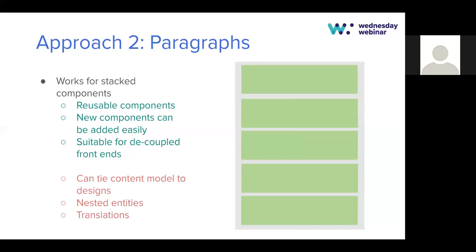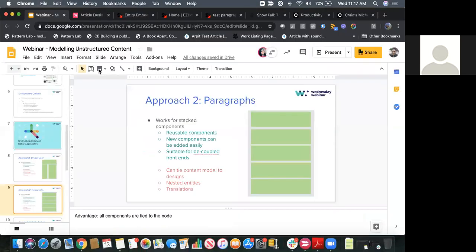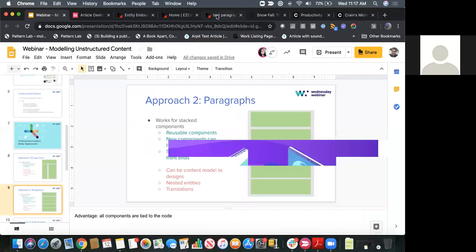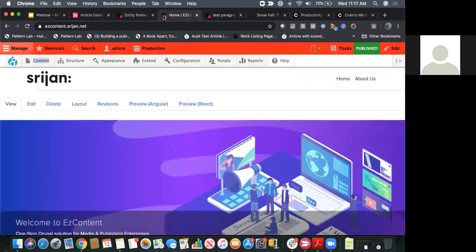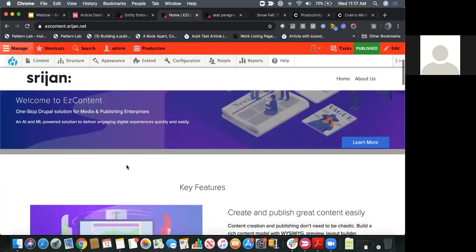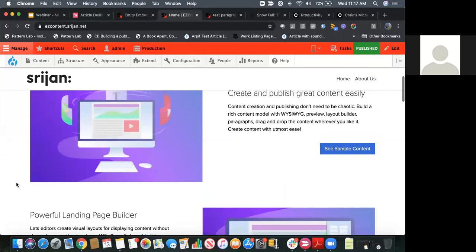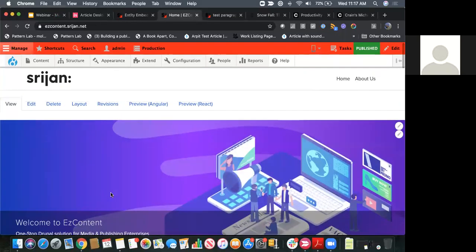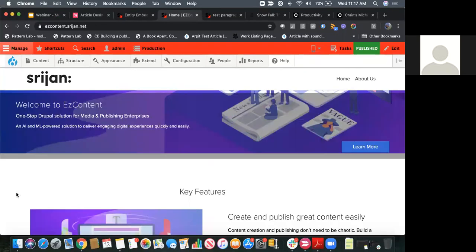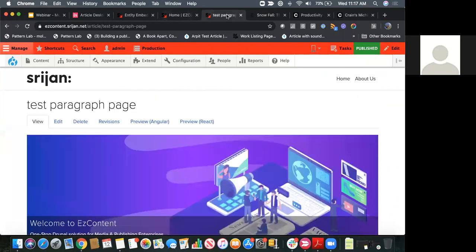So let's actually take a look at one example. So we have a demo site here. This is called Easy Content. This is a Drupal 8 starter kit that Srijan maintains for our marketing and media and publishing projects. And this Drupal distribution actually supports all the four approaches that we were talking about today, right? And depending on the project, you can select the approach that's most suitable. So let's look at the paragraphs approach first.